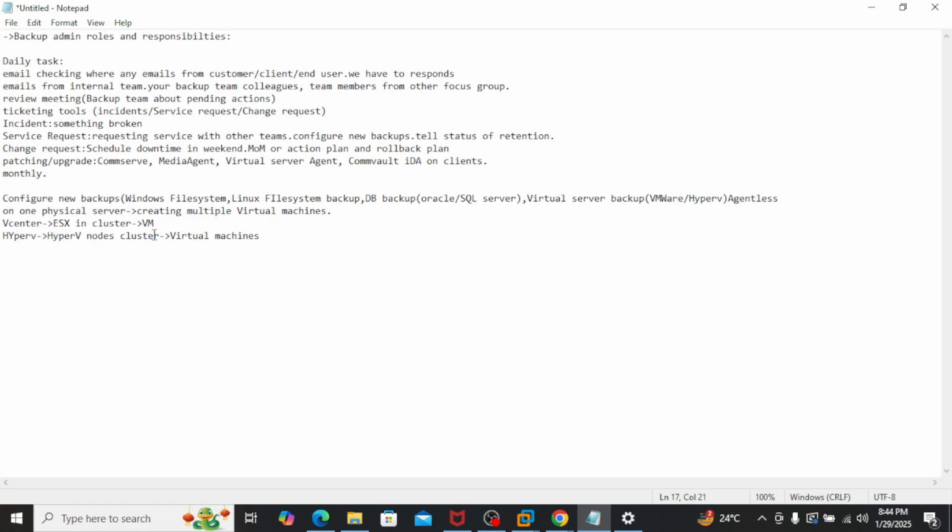That means on this Hyper-V node, we will install an agent. That agent is called VSA, Virtual Server Agent. So we are going to install the Virtual Server Agent on the Hyper-V node. But VMware works a little differently. Here also it is agentless. On the VM, we are not installing any agent. Neither do we install any agent on ESX, and we don't even install any agent on the vCenter. Then you may wonder where we install the agent to take a backup of VMware.